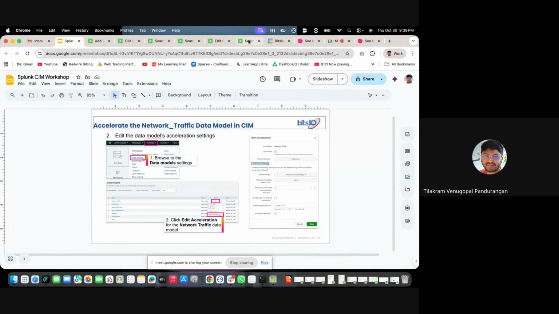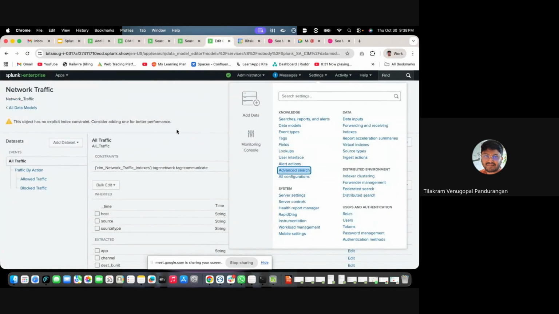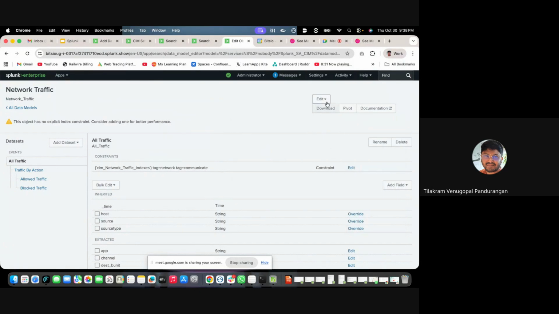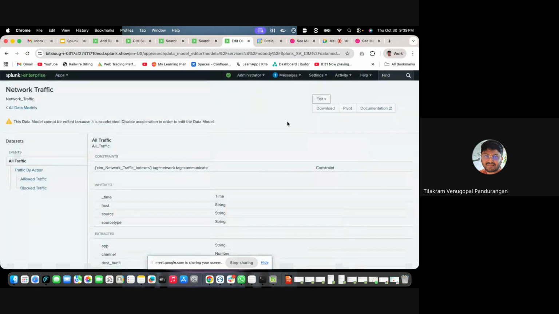So now we need to accelerate it. Edit acceleration. Clicking on accelerate, and then we're clicking on save. So now this data model is accelerated.